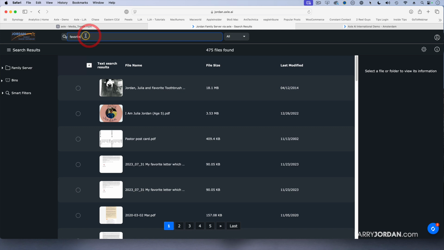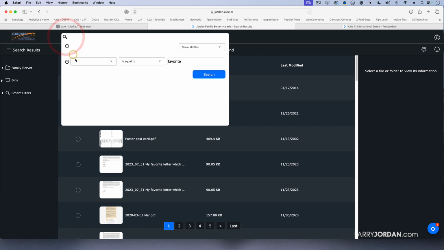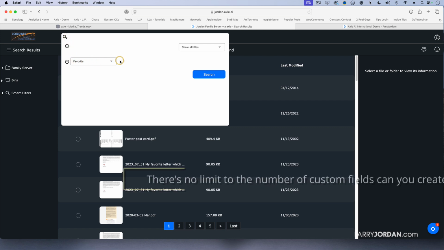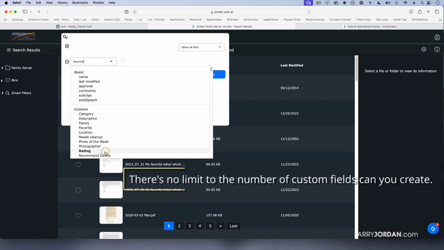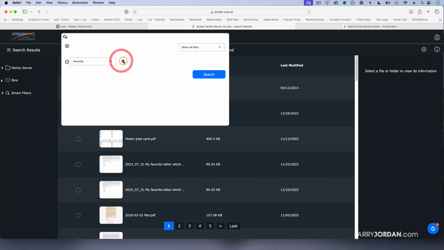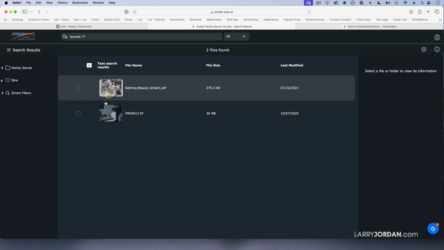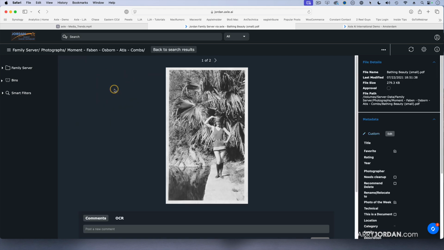Okay, now that gives me everything the word favorite appears in. It's doing a text search. I want to find something where only the metadata tag is checked. So I'm going to go up to the downward pointing triangle, pick the metadata that I want to use from all the metadata that's possible, pick favorite, and check the checkbox, and click search. And now 2 favorite images show up, and this is one of them, 1904, a bathing beauty somewhere, someplace. We have no idea who she is, but how can you not love that picture?